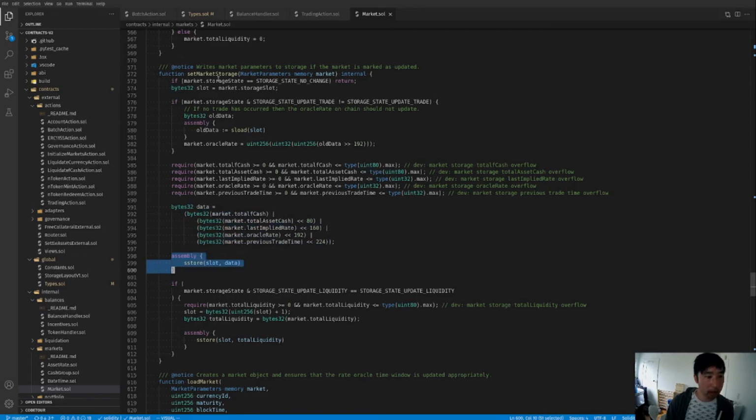Now in set market storage, we're using 2 slots here, so important to note that the total liquidity goes in a different storage slot than the rest of the variables. And also want to point out that the oracle rate is reset to the previous value if no trade has occurred. So we'll get into the oracle rate separately when we talk about the valuation curve, but I did want to point out that this set market storage method has a little bit more logic in it than sort of the balance storage method.